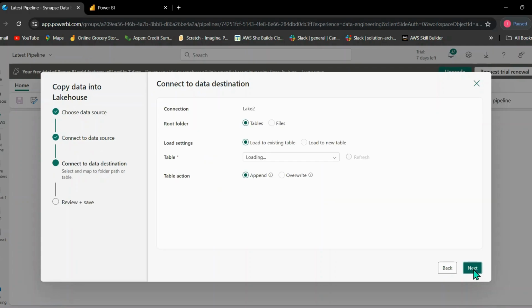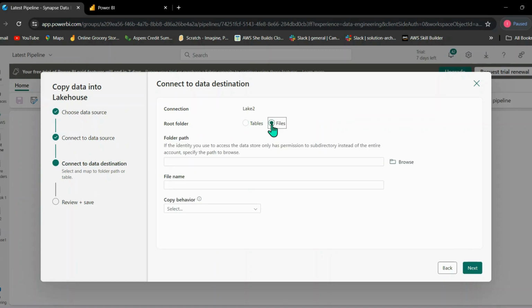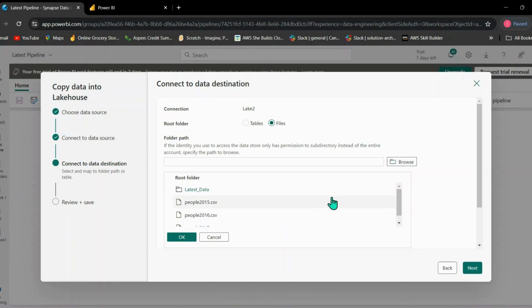Next. Okay, so in this next page, root folder is files because we are bringing in data. Remember in Lakehouse, when you bring in data, it comes to the file first as raw data, then after we'll now transform the data. So our folder path name, remember the folder, the subfolder we created, that's where we're going to store the data, and we call it latest data.